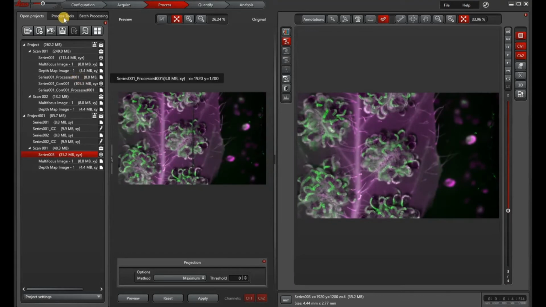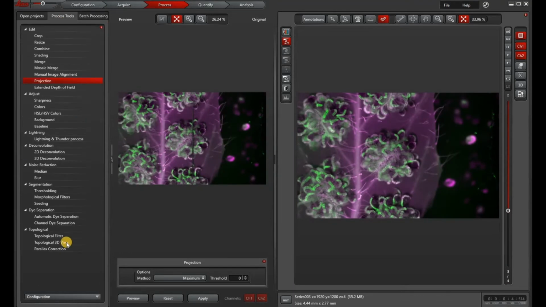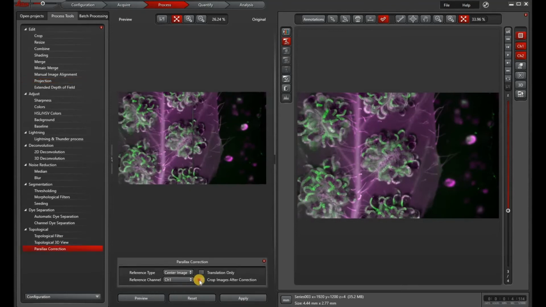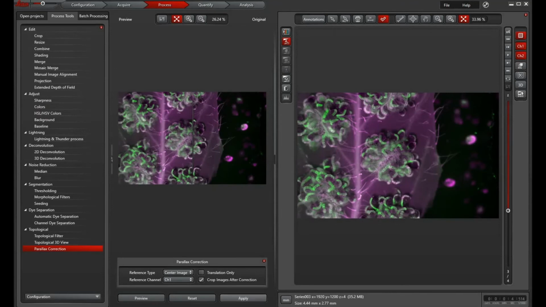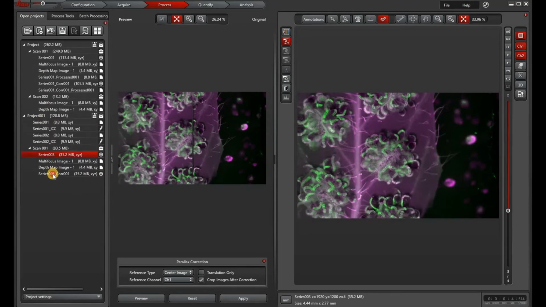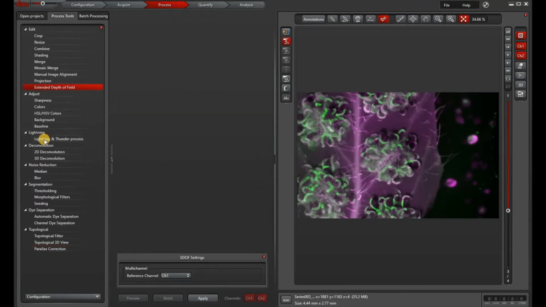So before we can do the large volume computational clearing, we have to do a parallax correction, which is just a quick 2 clicks, and then we have our corrected stack. It's listed under series and then core 1 usually.